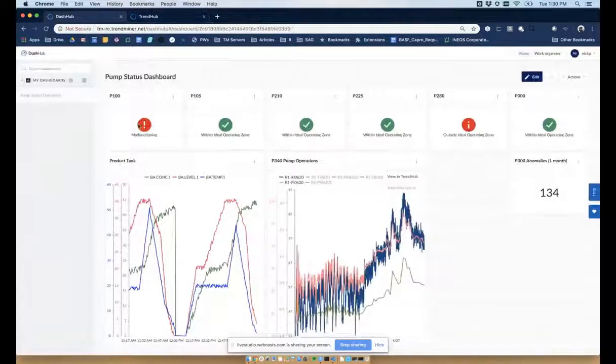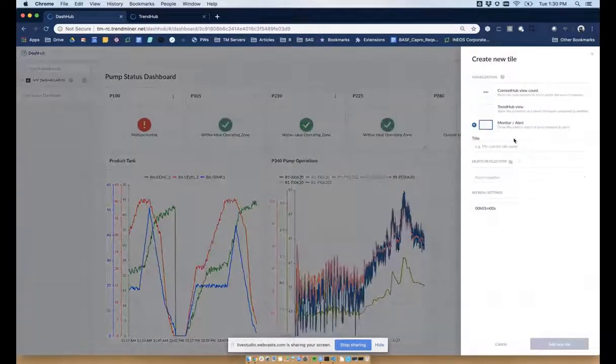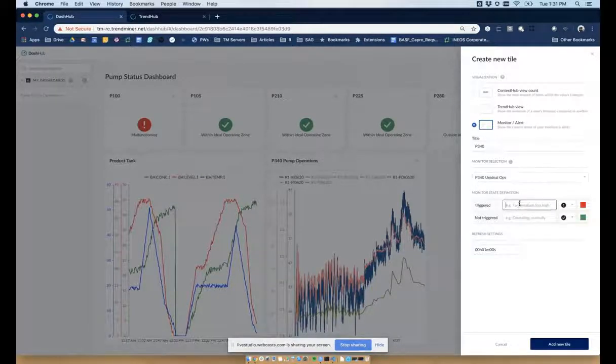But let's go back to the dashboard piece now. Ultimately we wanted to add a new tile into our dashboard that tells us periods where we're either inside or outside of that ideal operating zone for P340. So what I'm going to do is click edit and go to actions and click add new tile. And then I'm going to select the monitor and alert tile, and we can give this one a name, P340, and select which monitor we want to be linked to this tile. So it's going to be P340 unideal operations. And then we can just say what we want the text to read in the tile. So I'm going to say filter change needed.